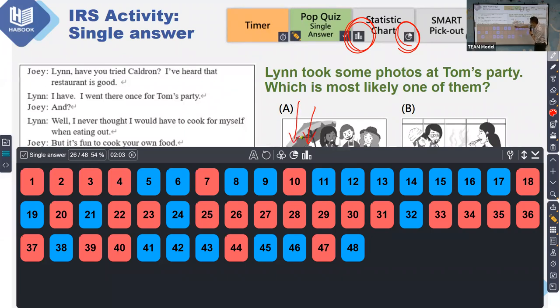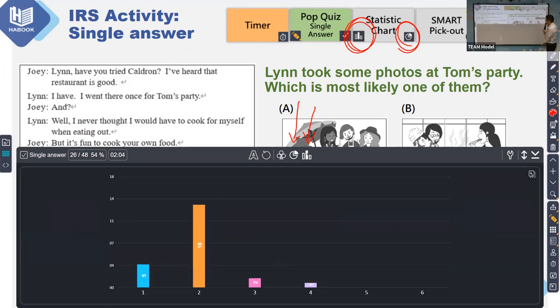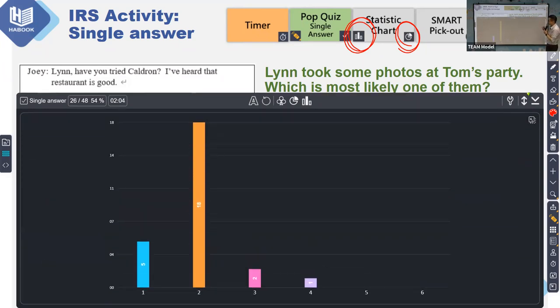So I'll see the bar chart here. Most students choose option number two, option B. And then I want to ask you why. Why do you choose option B? What keyword have you read so you know the answer is option B? So I want to do one thing called smart pickout.